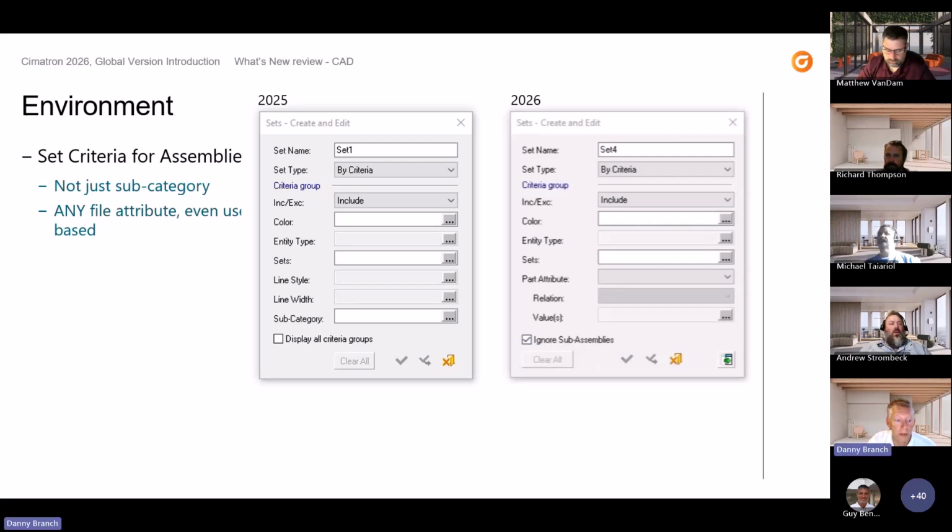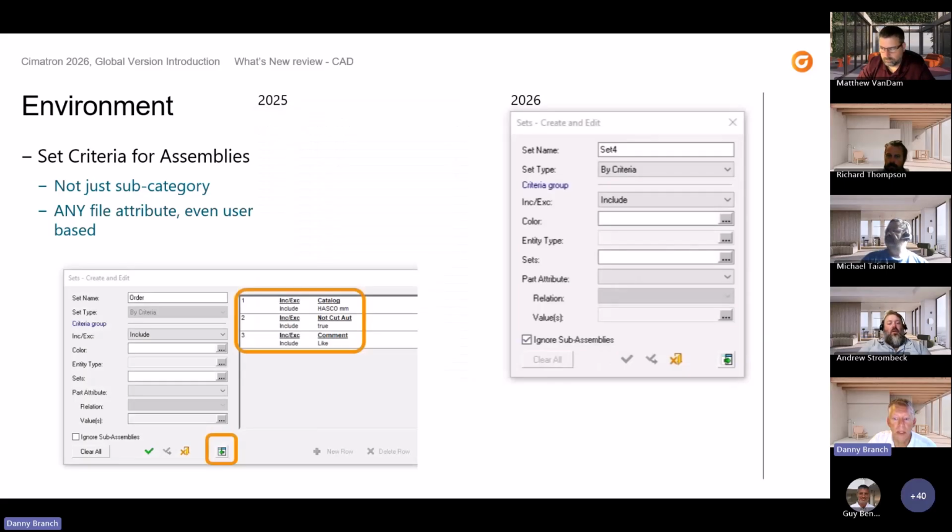To go further into this, of course, you can still do things like have multiple criteria for a set. The dialog window still expands, and you can show and see the multi-criteria that you're applying. I should point out that it used to be a checkbox. Now it's an icon to expand it, but that's standard Cimatron behavior. The checkbox, which is still there, you see now it says ignore subassemblies. So I want to explain what that is about.